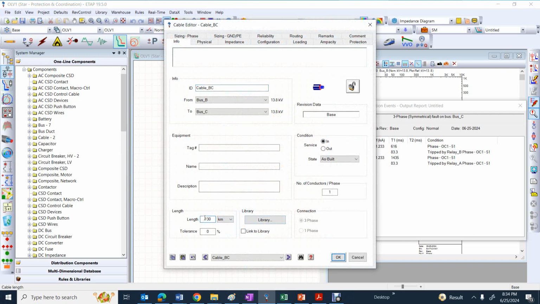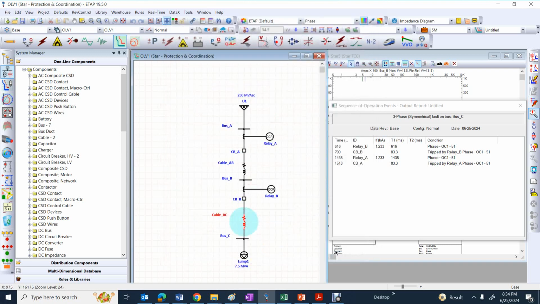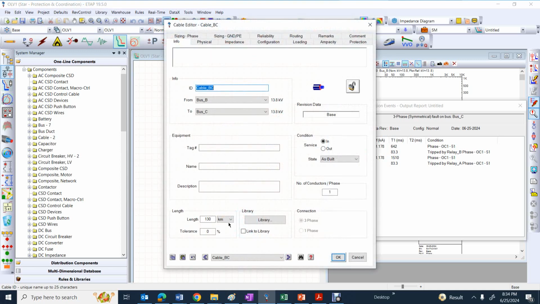So I can do this simulation a few times. I can set my length to 130 kilometers, same condition, grab the fault icon and apply the fault. Let's see what's going on. Current is 1178, which is very close to the minimum current for this circuit based on my design. As you can see, trip time for the main relay is 642 milliseconds, and the trip time for the backup relay is 1510 milliseconds.